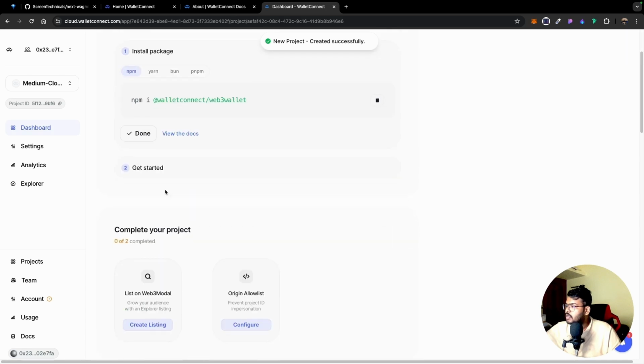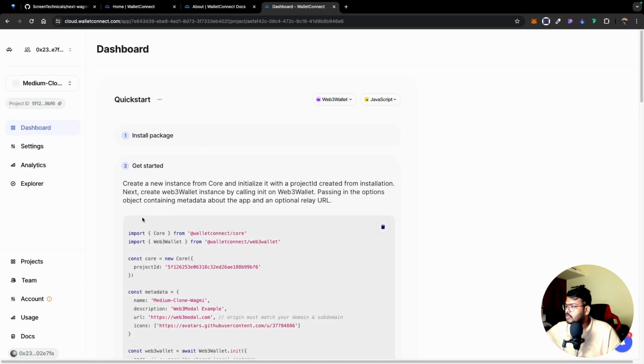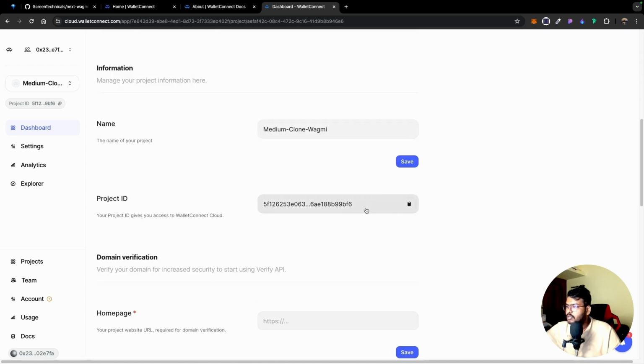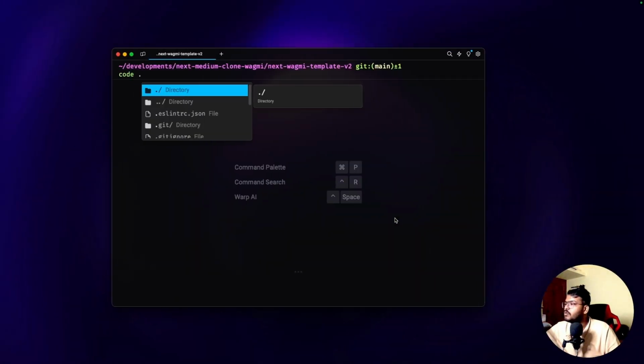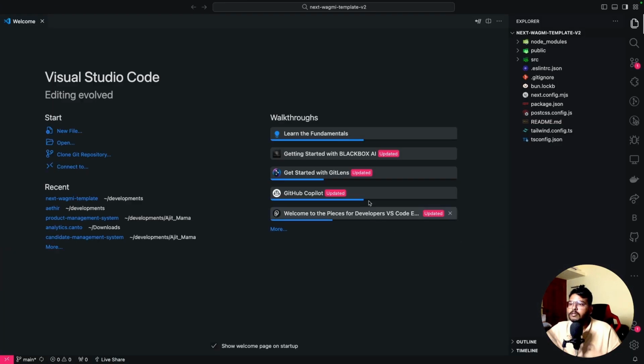Now I need my project ID. Let me see. Okay, done. Yep, I need this project ID only. That's the thing that I need. I just copy it from here. Okay, let's come to this point. Let's open up my VS Code. Let's make it full screen.